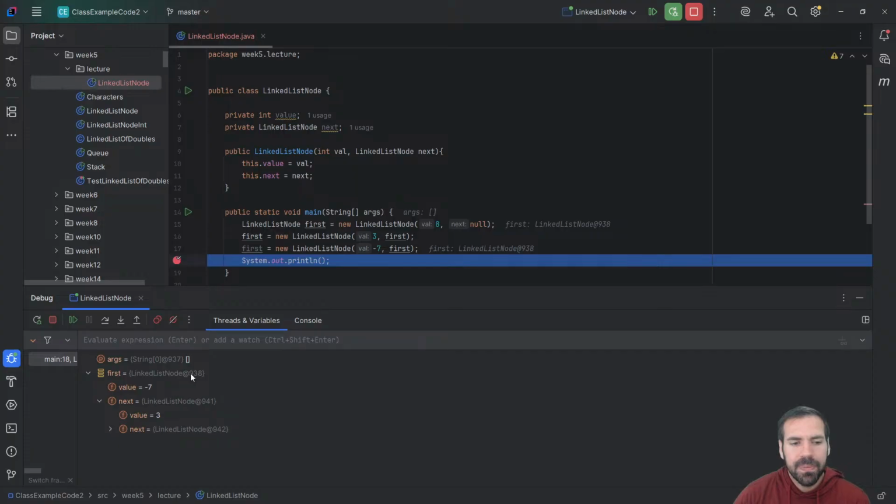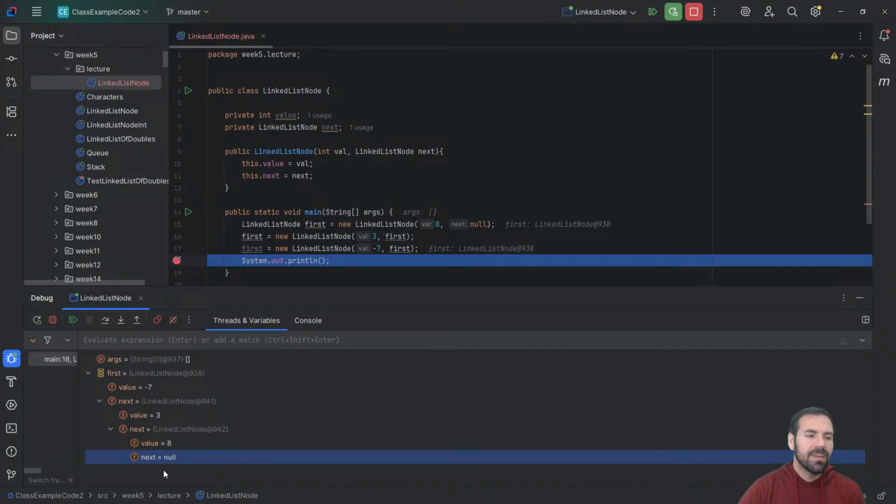And this node has -7. Its next is a reference to the next node with the value 3, which has a reference to another, different node with the value 8, which has a next of null. There's no arrow here, there's no way to go to the object referred to by this next, because there is none.